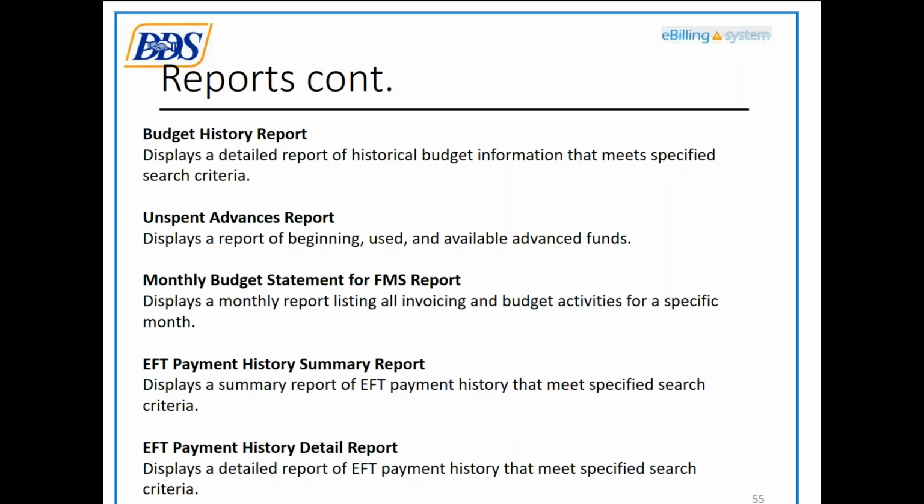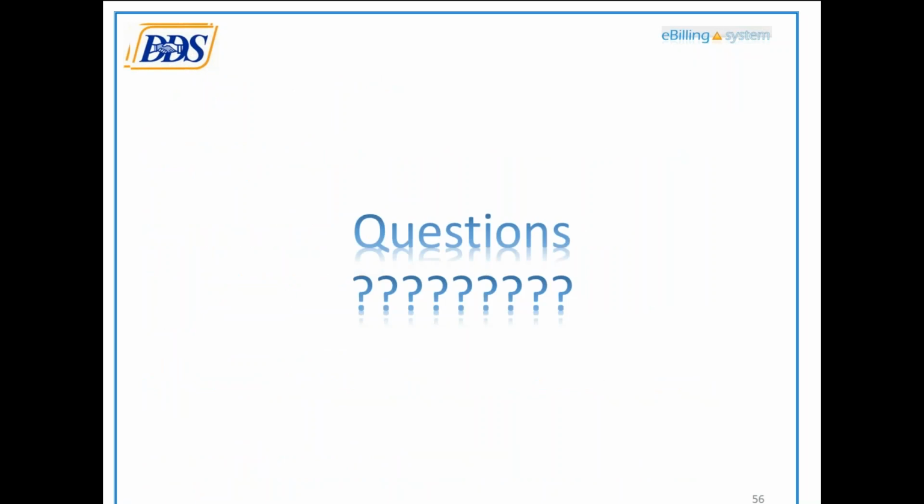And then we also have the EFT payment history summary report and the EFT payment history detail report. These are the same as what is available in traditional e-billing. So are there any questions about the reports? I know it's a little hard without seeing them all, but they're very similar to traditional e-billing. We tried very hard to keep the functionality similar so it would be familiar to everyone, and then just added a few additional reports to help with the tracking of the self-determination program budgets.